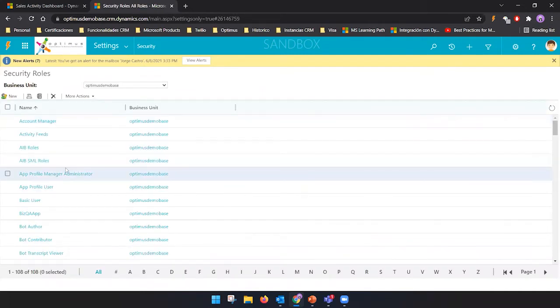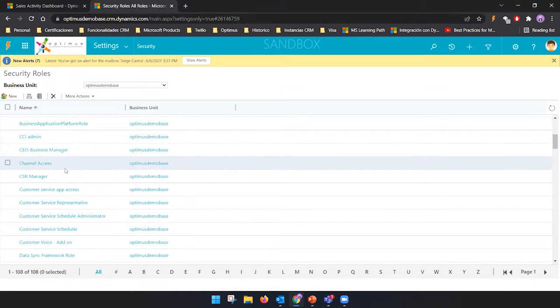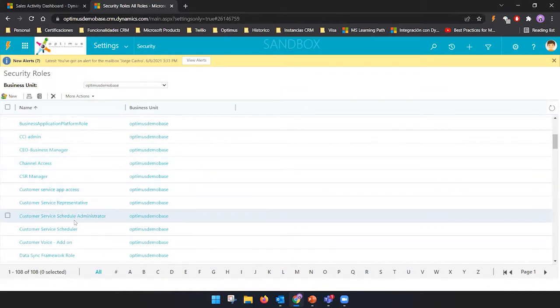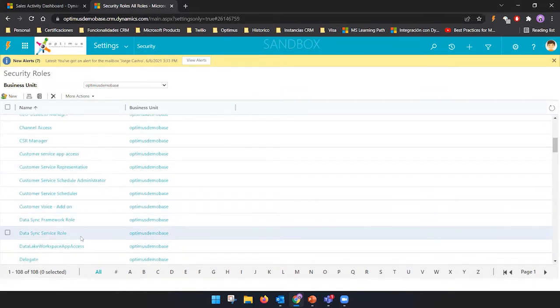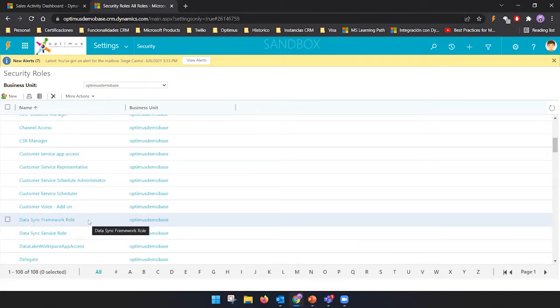Probably you are using one of the out-of-the-box roles. Some of them have that functionality. Some of them allow you to import information. For example, the customer service agent or some others enable you to import information.